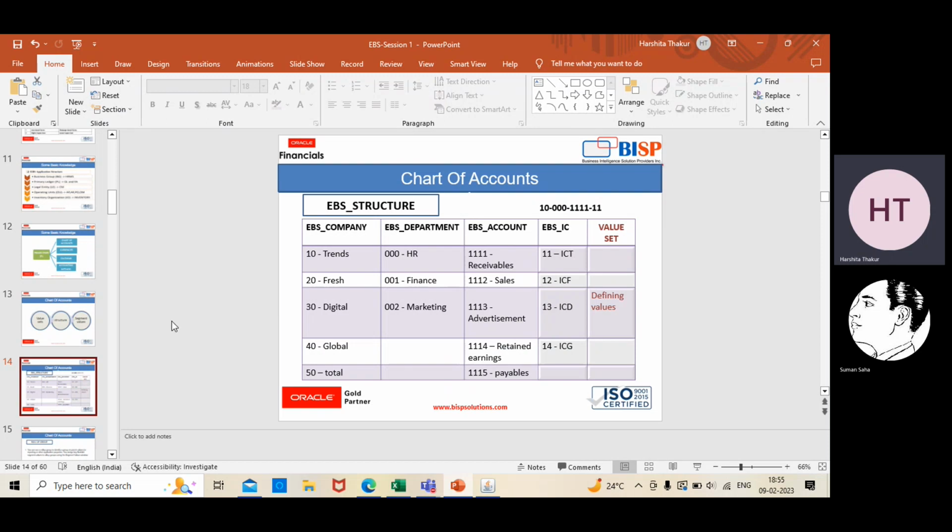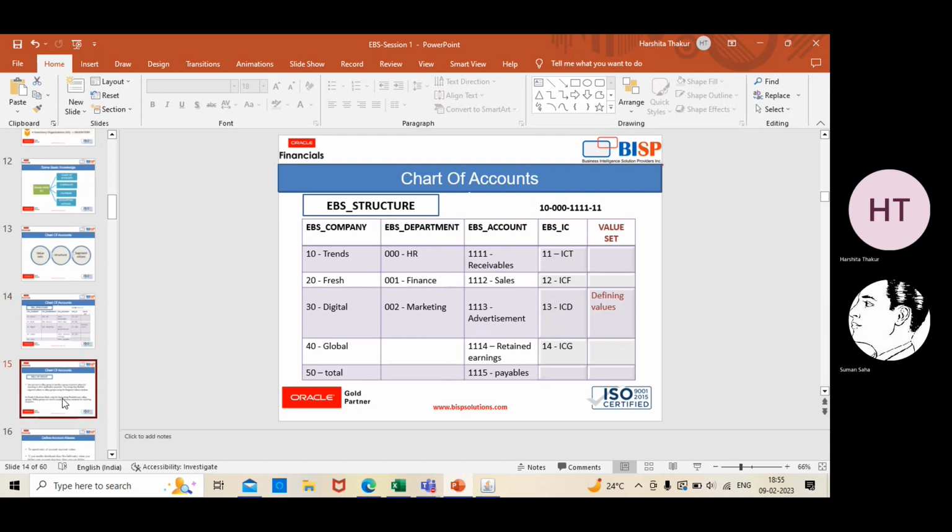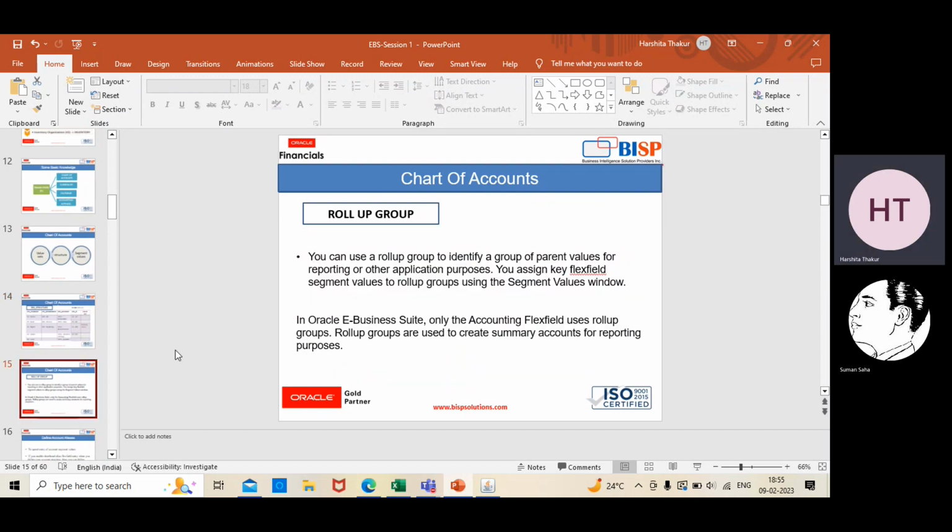Now let's move to another topic for today, which is roll up group. Fine. So roll up group. What is roll up group? You can use roll up group to identify a group of parent values for reporting or other application purposes. You assign key flex field segment values to roll up groups using the segment values window. In Oracle E-Business Suite, only accounting flex field uses roll up group.